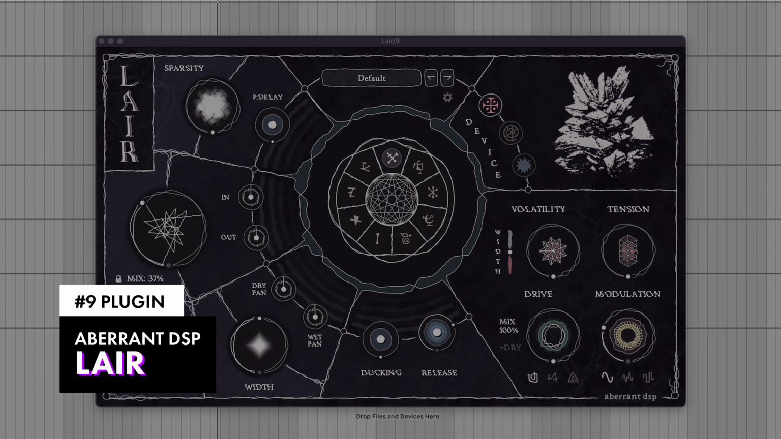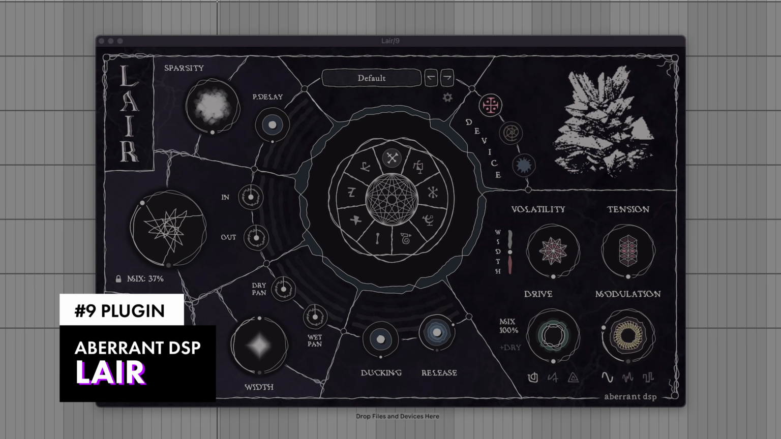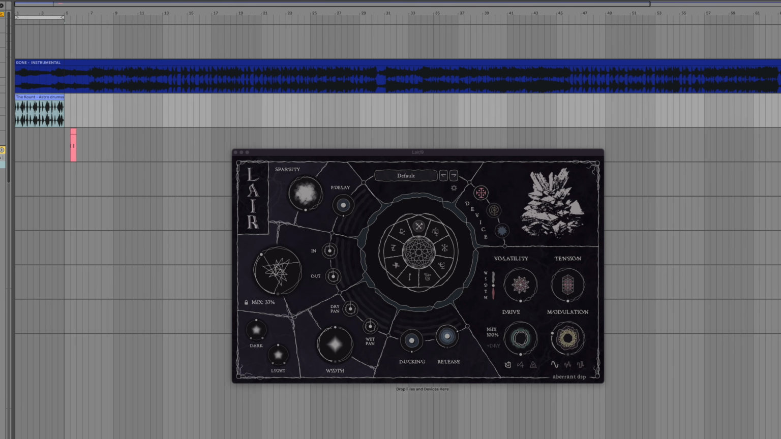In 9th place, we've got Layer from Aberrant DSP. This is basically a reverb combined with a distortion, but they both have a bunch of different flavors and a bunch of weird controls. I find it just gets a vibe going really quickly. Let's put it on a drum loop. Here's the dry.